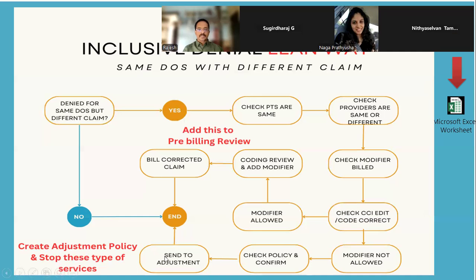Otherwise, what will happen? For example, say I'm billing 81003, and I know for sure it is not going to be paid. In that scenario, that 81003 will come under the low dollar adjustment. What you can do, you can bill the claim and then adjust that particular CPT code then and there. So that will solve your problem and then we can move on once you get an adjustment policy here.